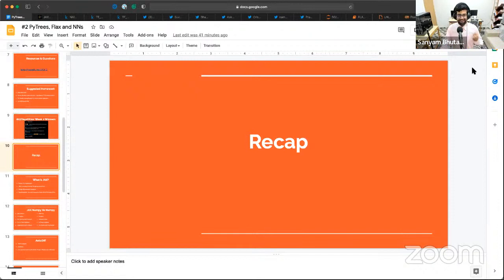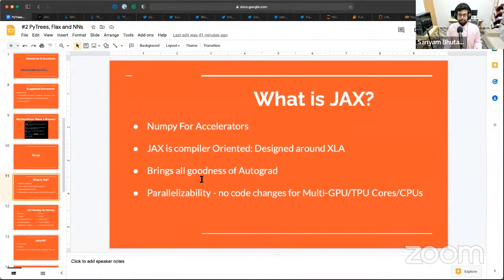So to recap, what is JAX? The simplest way, which doesn't do it justice, is it's called NumPy for accelerator. That's a mental model you can construct. It's quite compiler oriented and it is designed around XLA, which was designed by the team at Google. And it makes it really easy to run your code on any accelerator. What are accelerators? Your CPU, your GPU or a TPU pod, all are accelerators.